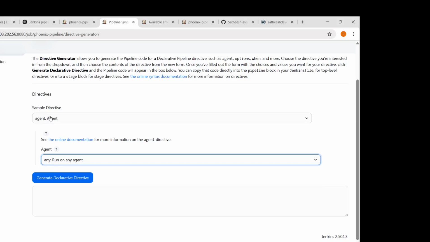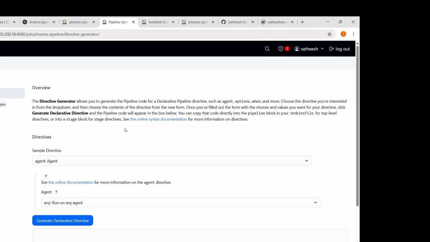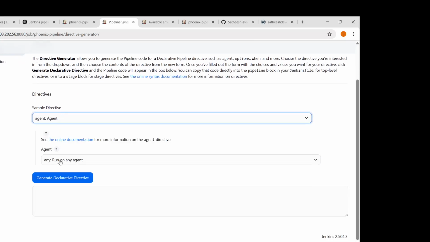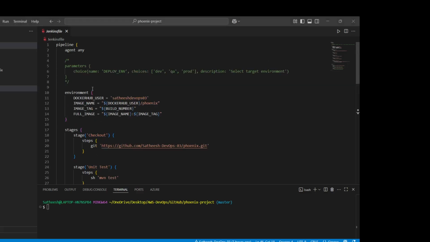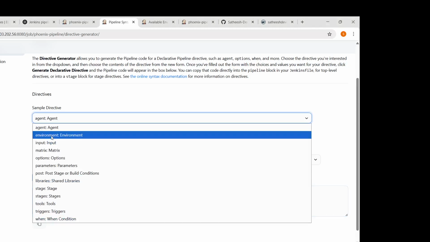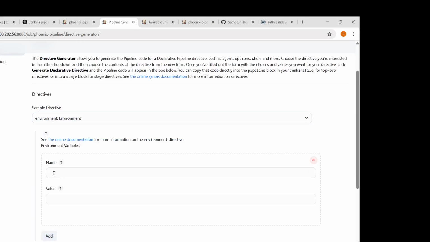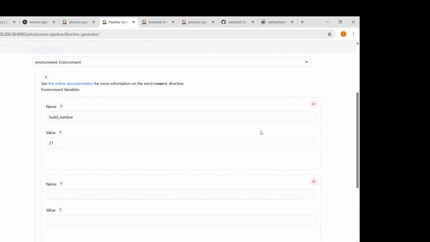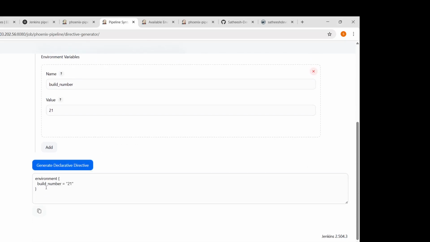If you click this declarative directive generator and come here, the first is agent, any agent to run. Then if you click, see what's the word that you have to add in the declarative pipeline: agent any. Then I click something else, environment variables, and I add an environment variable like build number equal to 1.1, or 11 or 21 or something, and then if you add it and generate the block, you get a block for that.